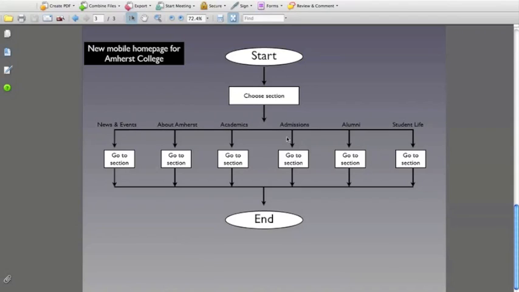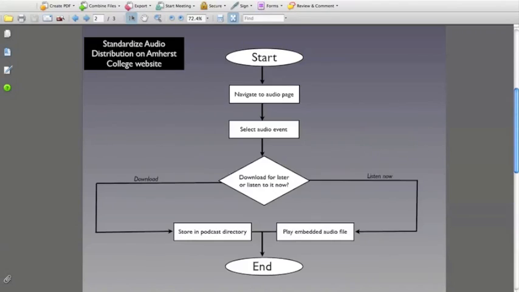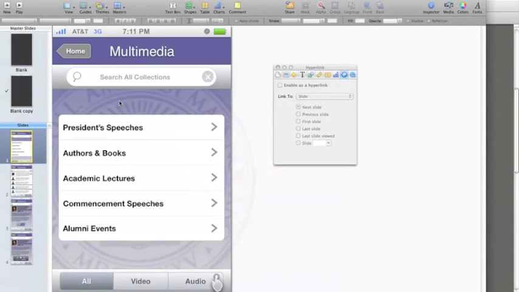And as you'll see, the prototype that I created is going to be for this recommendation, to standardize audio distribution across Amherst site. So let's take a look at that assignment. Okay, so let's look at the second assignment, which is the design prototype for the app. And as I said, I created all of these assignments in Keynote. So here you can see the Keynote application.